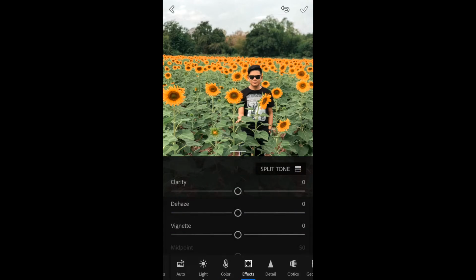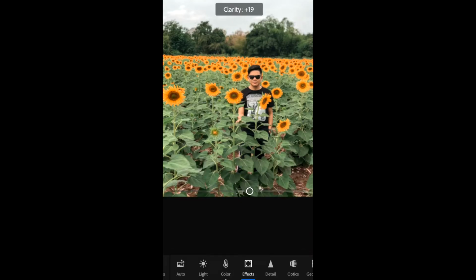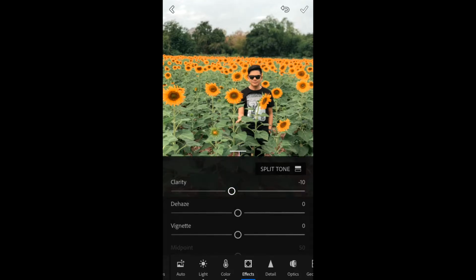We have clarity. Sa atong clarity, if you want your picture to be sharp, bring it up like that, sharp. Kung gusto po ka nga medyo dreamy ang imong picture, you can bring it down to mga -10, kana lang.